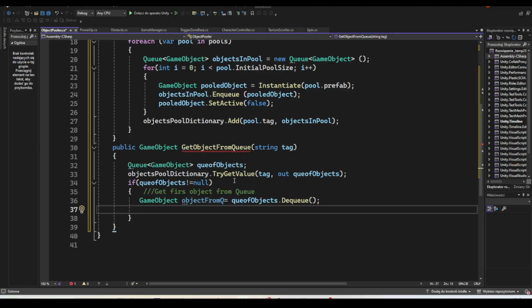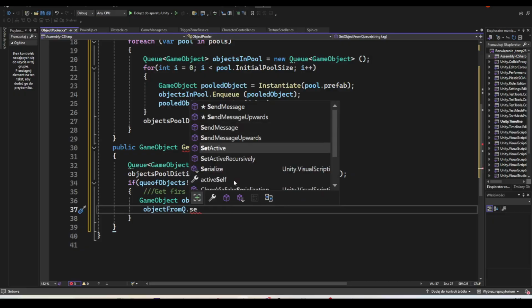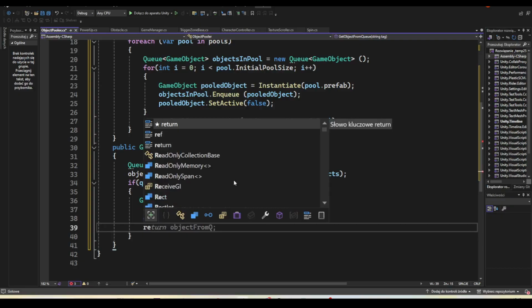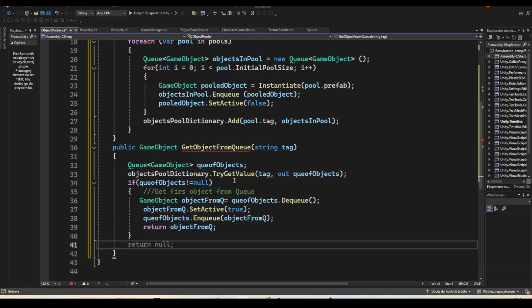After we dequeue, we want to activate the object once again. So we will write object from queue, set active true. Next, we will once again enqueue it so that it goes to the back of the line, and we will return the object from queue. If we don't find the right dictionary and right queue, we will just return null. So we have to be careful about that.